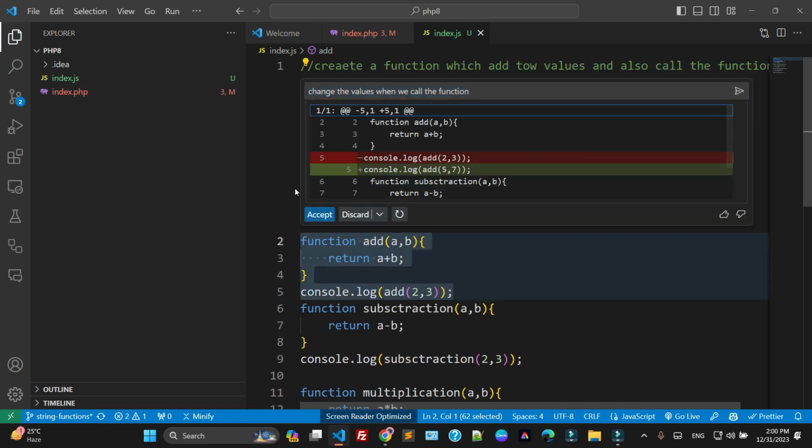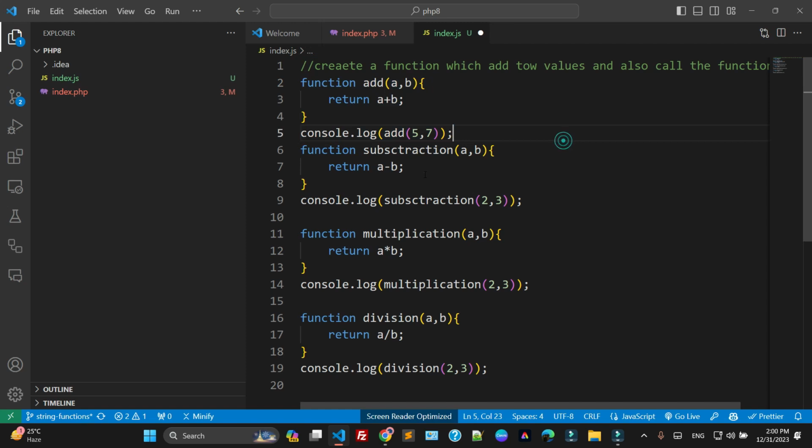Now it's fetching the data, and it's suggesting that you currently have the values 2 and 3, and now we are going to use 5 and 7. Okay, so now if you accept this one, it's fine. You can also regenerate the code, and if you click on this one, as you can see, you can also discard it. So I'm saying accept. The Copilot automatically replaced the current code with the new code.